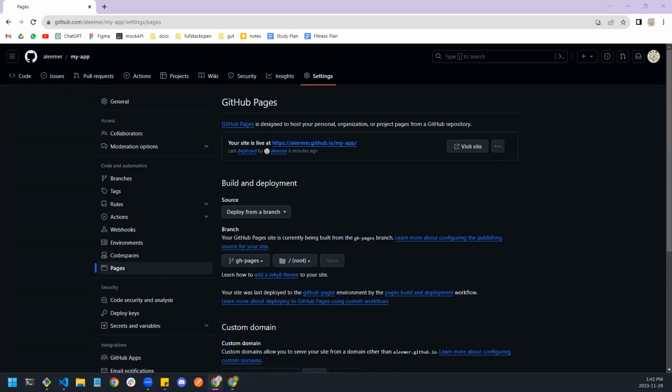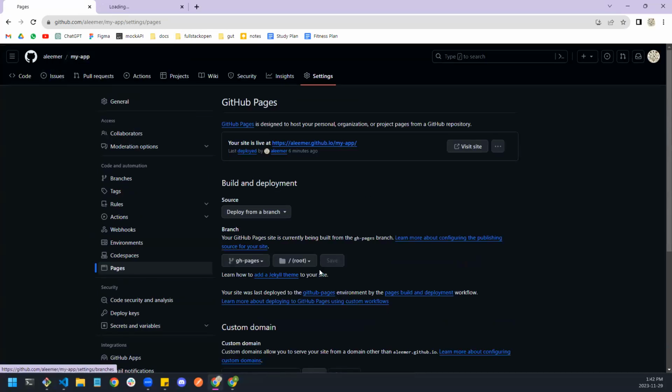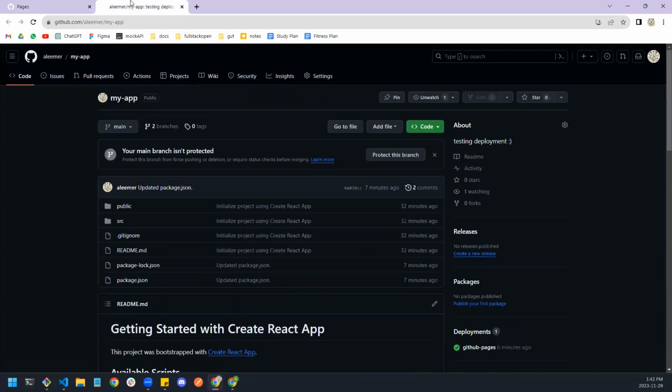So, code and automation section, build and deployment source. Okay, so I just need to see deploy from a branch. Yeah, that's fine. Okay, what is this? What is this GitHub Pages branch? Kind of weird.